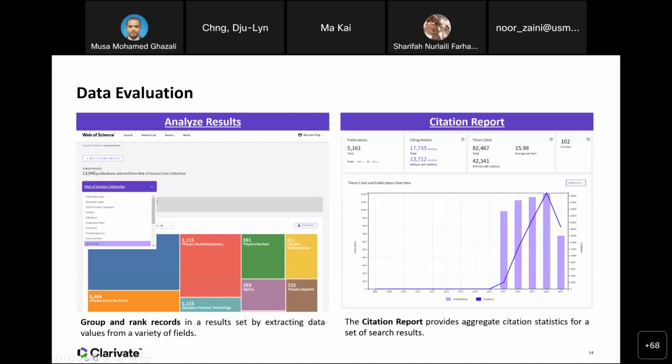The analyze results feature allows you to take a closer look at the search results. In what way? You're able to explore who the authors of these publications are. You're also able to identify which institutions or affiliations are publishing this set of content. You're also able to identify the funding agencies that have funded this set of documents. You're also able to see publication titles, so journal titles, that are part of this list of publications.